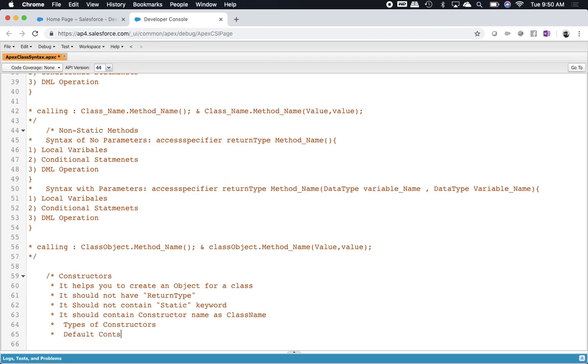Default constructor, which will be generated by the system. Let's suppose I created my Apex class and I did not define any constructor. It means that from the backend the system will generate one default constructor with no arguments. It will not have any argument. If I define my Apex class and don't create any constructor within it, the system will create one for me from the backend.